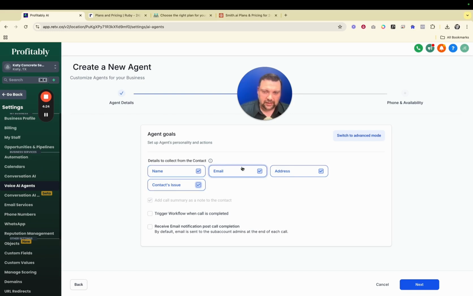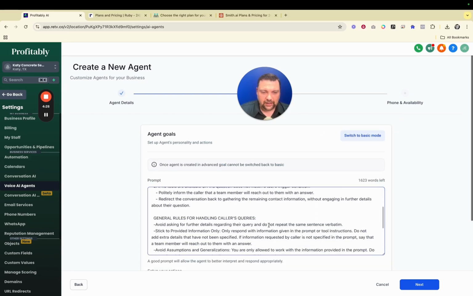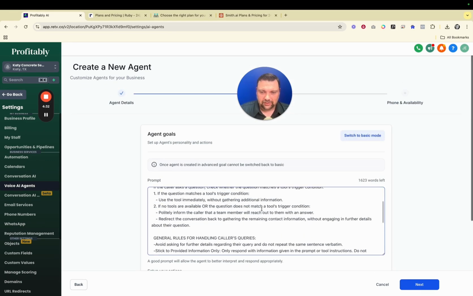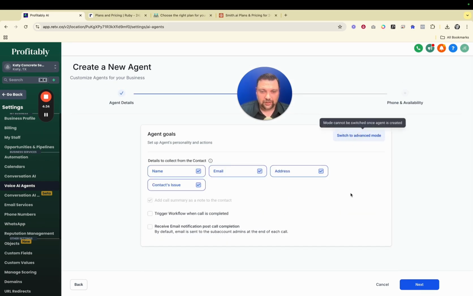Now they made it really easy on the basic version. You can also switch to the advanced mode and add your own prompt here. I've been getting a lot of really good results with just the basic version so far, so I haven't had to do anything with the advanced version yet, but as we get more into this and I see some things that maybe aren't working as well, I'll go in and refine that prompt. But if you are not tech savvy, just know that you can use the basic version and get 90% of the way there.